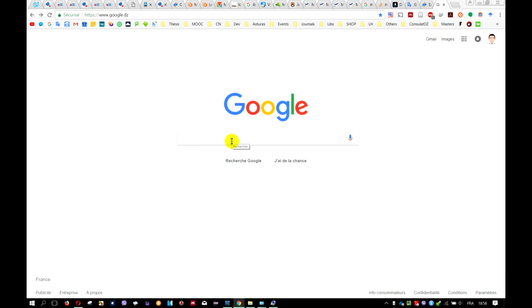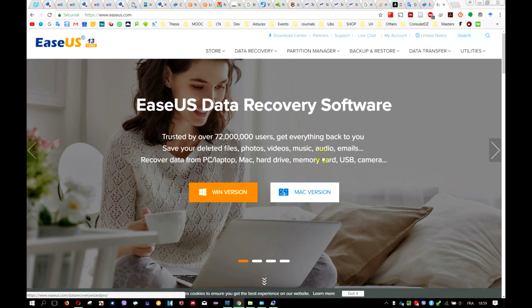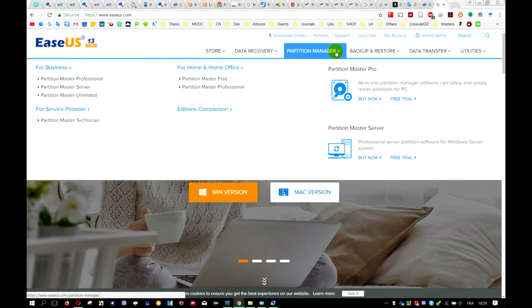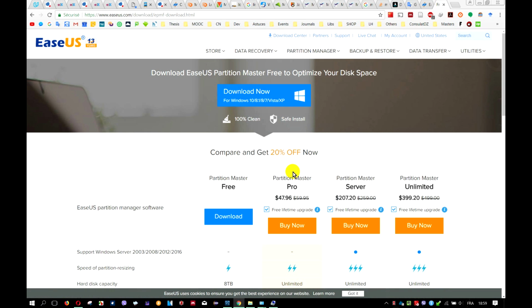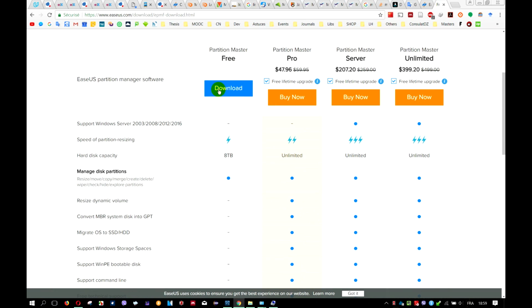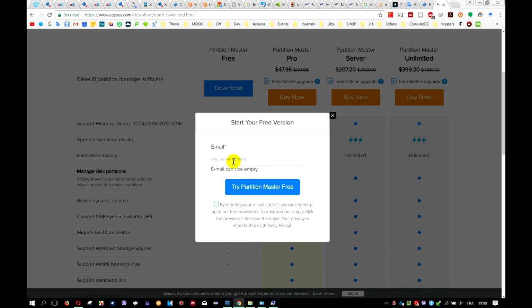The name of the tool is EaseUS Partition Master. You have to go to easeus.com and now you go to Partition Manager, and here we have the free version for home and home office. You click on the free version, download, and install it. Now you enter your email address here and download the free version of this tool.